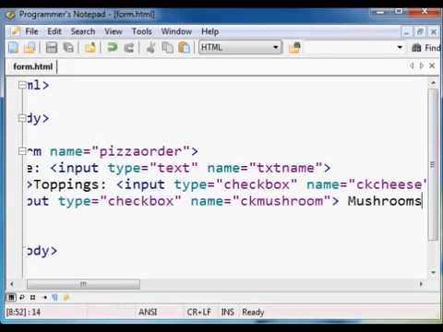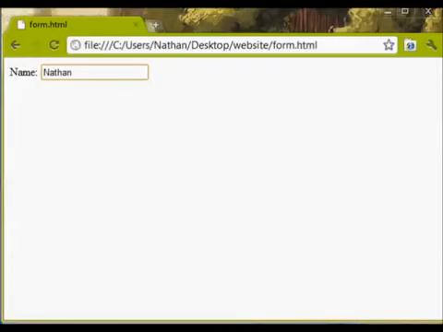So now what we should have is a form where the user can enter their name and select either extra cheese or mushrooms. And there we go. So you can type in your name and you can click on the extra cheese, or you can click on mushrooms, or you can click on both of them. So that way you can select what toppings you want.